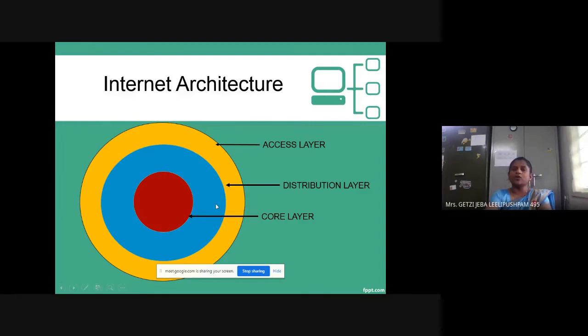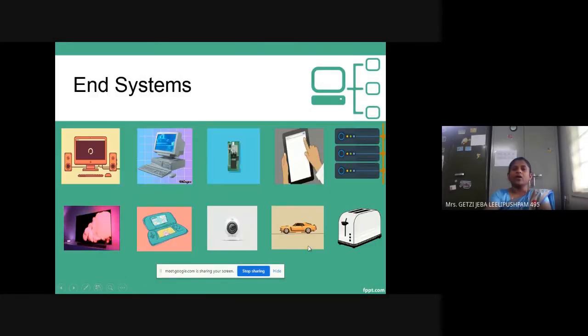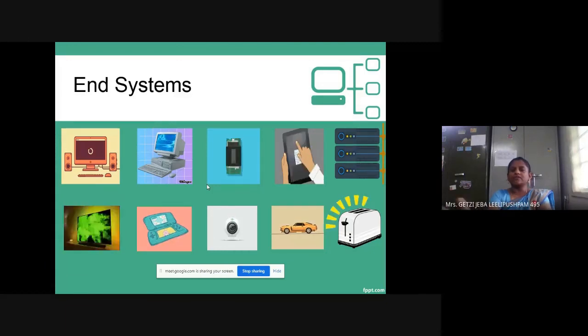So wherever you want to establish a communication, you have to start from the access layer, go to the distribution layer, then through the core part reach the other distribution layer and then the access layer. This is how all internet applications travel in the internet. Now, what is in the access layer? You have end systems, servers, all those devices that we discussed in yesterday's class: PC, laptop, tablet, smartphones, cars, toasters, webcams, gaming consoles. All of us reside in the access layer.